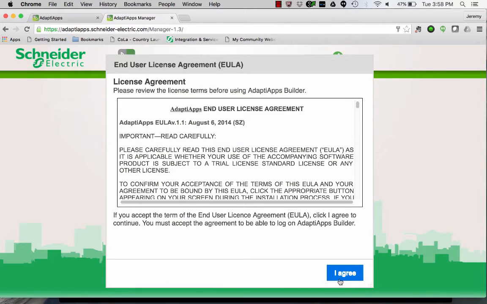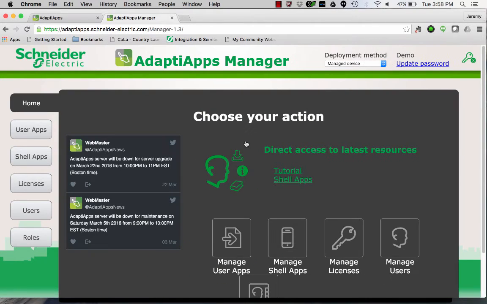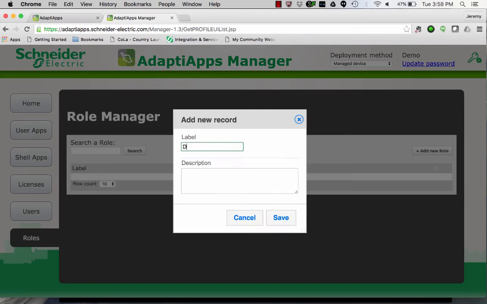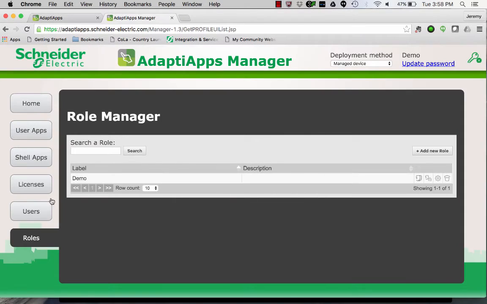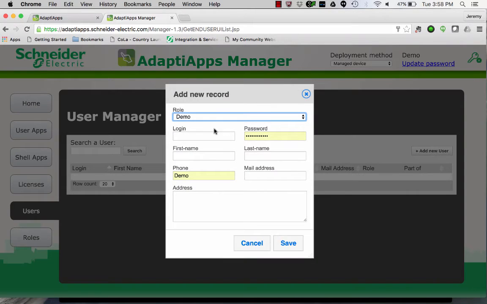Now, our second deployment method we call managed. We'll come in here and re-log into the AdaptiApps Manager. And we'll go first and create a role. And we'll call this demo. And we'll go set up a user now. And this is where you'll create your login ID as well as the password for this user.